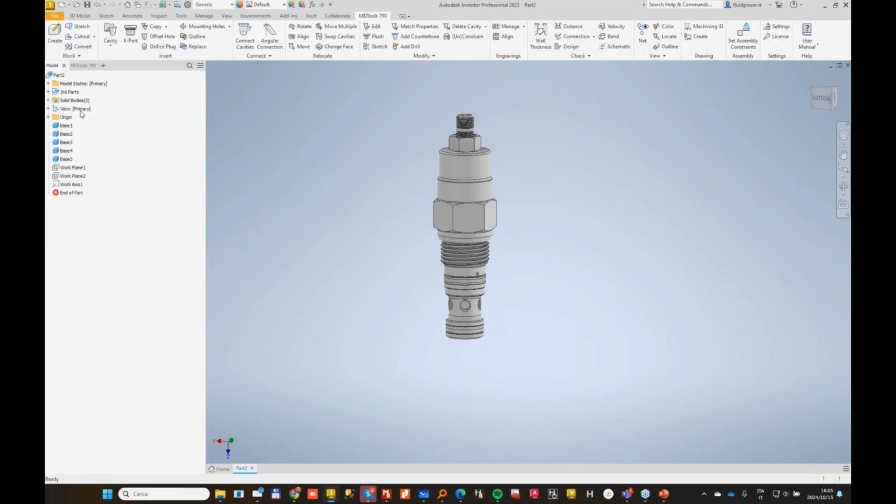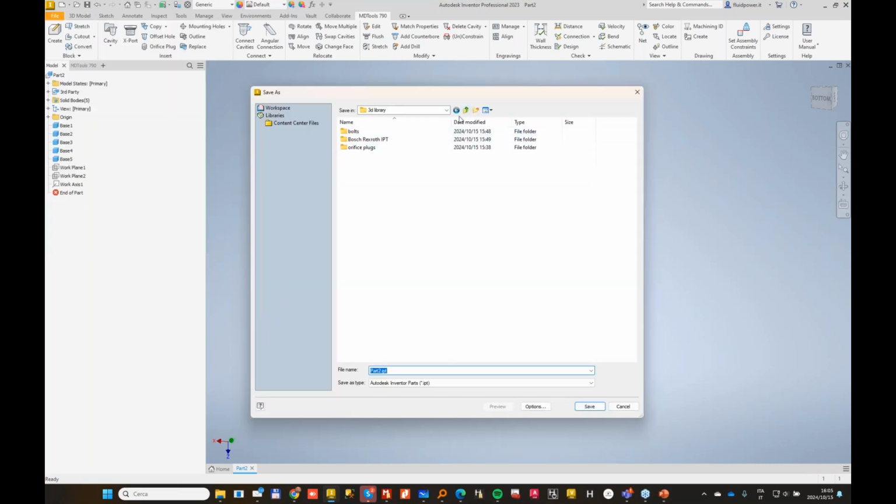We can save into our 3D library. My recommendation is, if you are creating a new library, create folders by manufacturer. So that will be my Eaton IPT files. And I leave as IPT because next time I will create solid parts, for the same application as SolidWorks. And here we need to save with a file name. Of course, we can put the same file name.